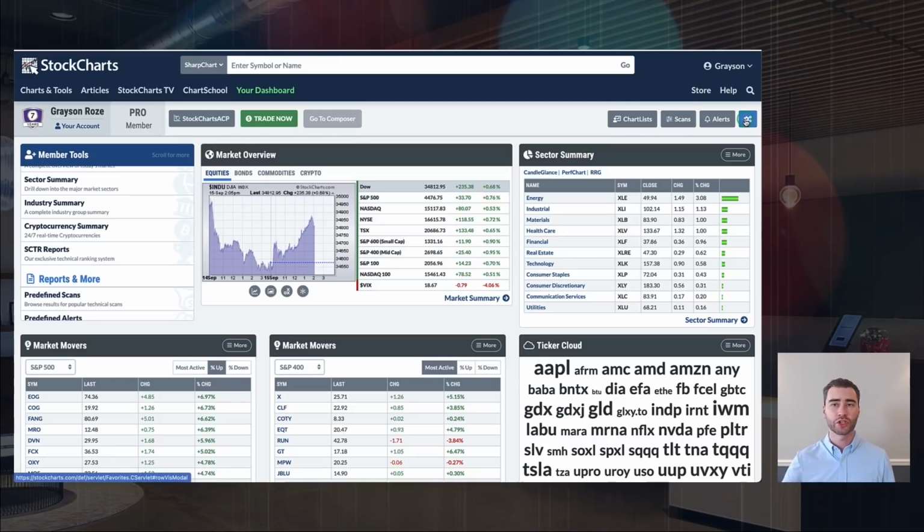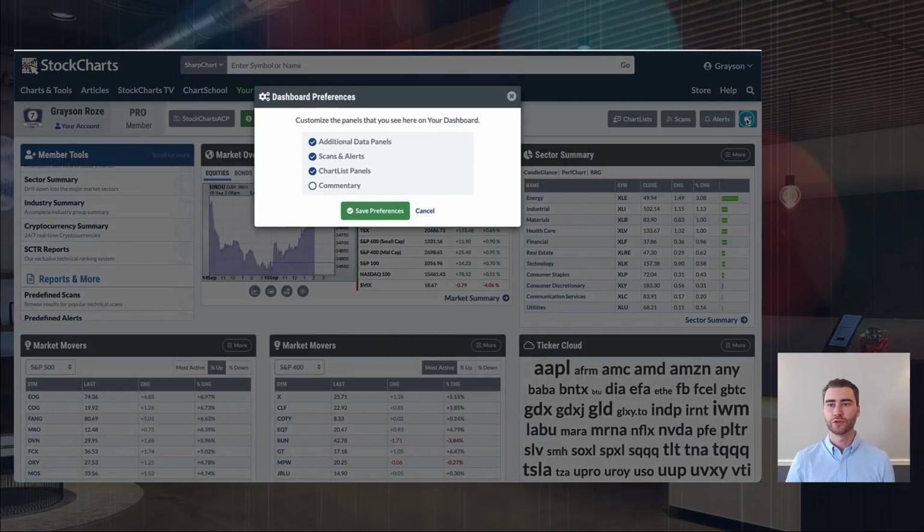You can turn on additional pieces of the dashboard by coming up here to the little gears icon and making sure that you have any of these checked. So if you want to add scans and alerts to your dashboard, maybe you want to add that second row of additional data panels, you can do that simply by turning this on. You can even add an articles feed and StockCharts TV right to your dashboard, so you can really start to customize this page. What we're looking at today is the ChartList Panels section.